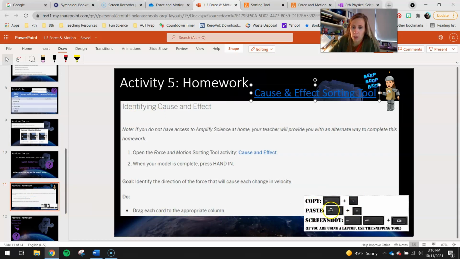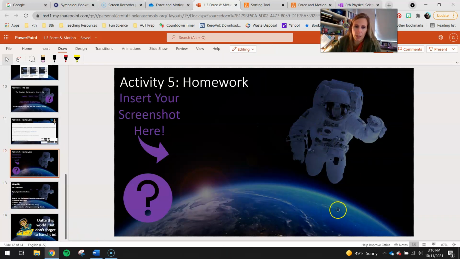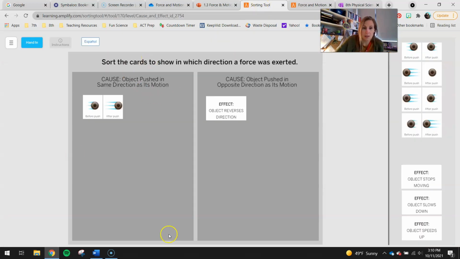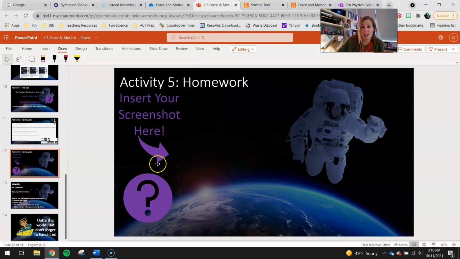Remember, if you're using a Chromebook, you hit Control Shift and then the little key above the 6. You hit capture and then Control V, paste it right here. If you're using something other than a Chromebook, maybe just a laptop, you can use the snipping tool, click New, click and drag to highlight what you would like to snip, which should just be this little area of your sorting tool. And then Control C, copy, and Control V, paste it right here.